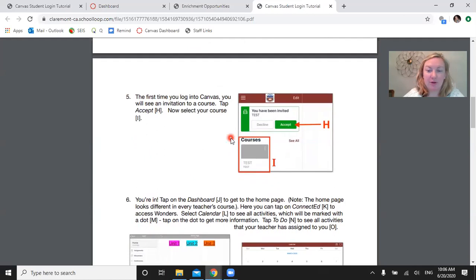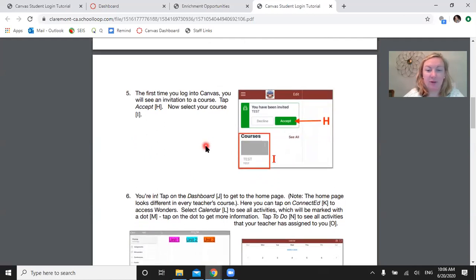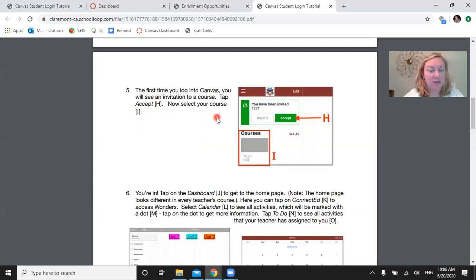Then it will open up your Canvas page and it'll have your courses that you're enrolled in. Now, we created a summer school course and it's called something like Core J Passwater 2020, something like that.